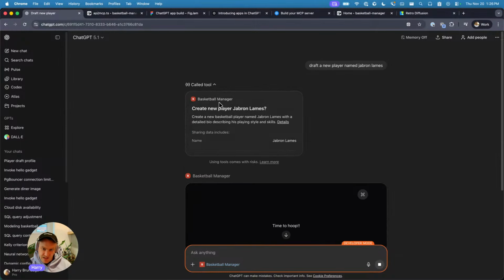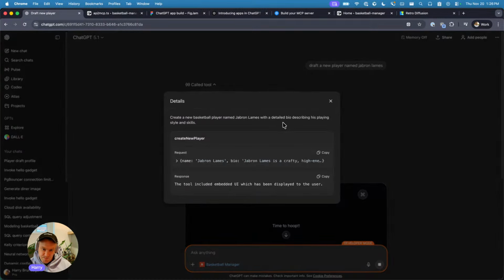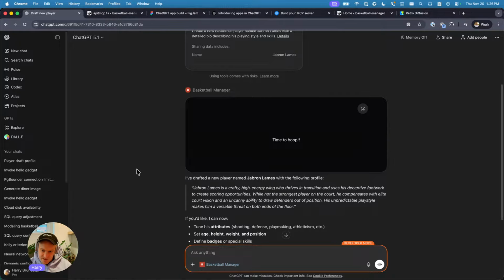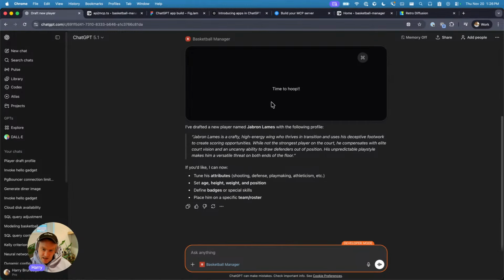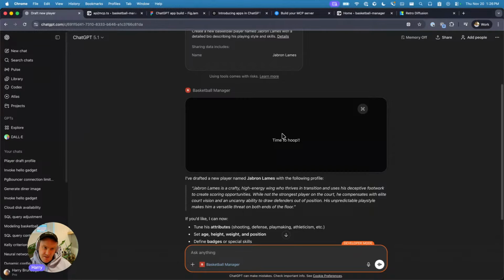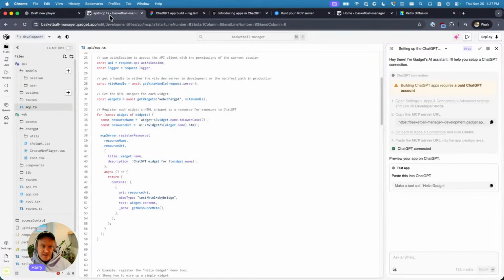So, okay, great. It called the tool. It's called create new player. Great. It made a name, it makes a little bio, and then the tool included embedded UI has been displayed to the user. Awesome. So let's wire up a little bit of UI that shows Jabron Lames and maybe generates an image for him under the hood. Yeah, definitely. Let's do that.